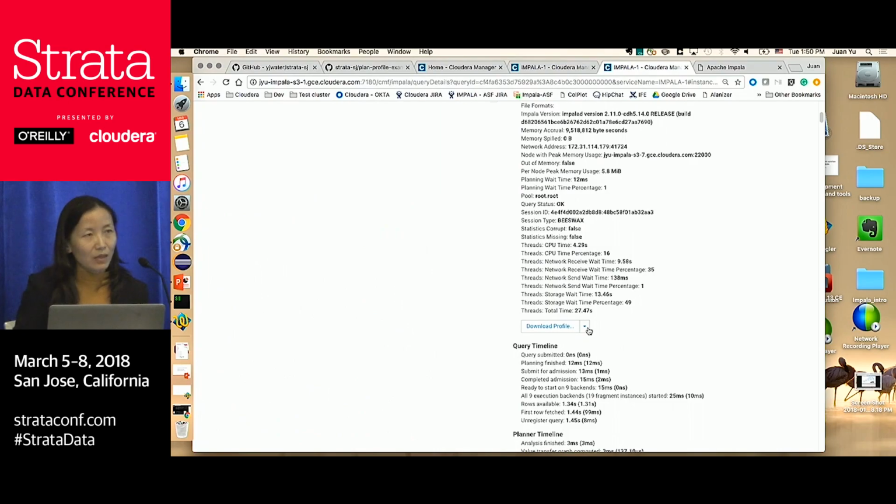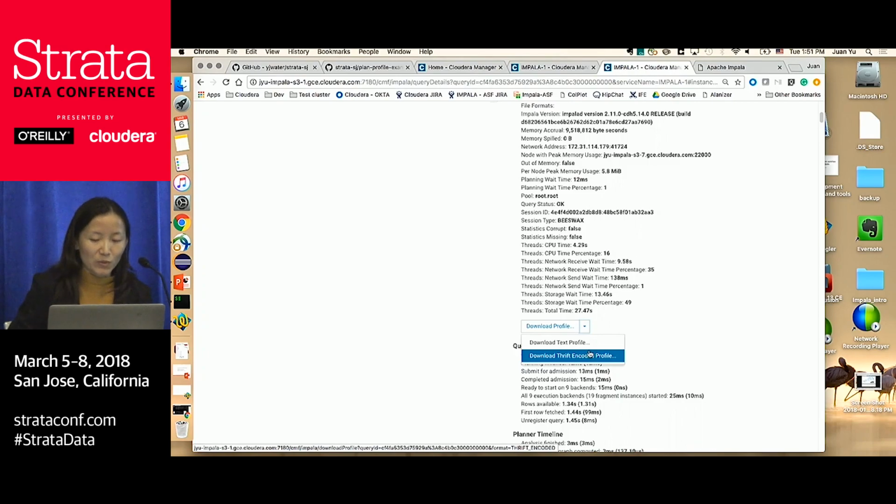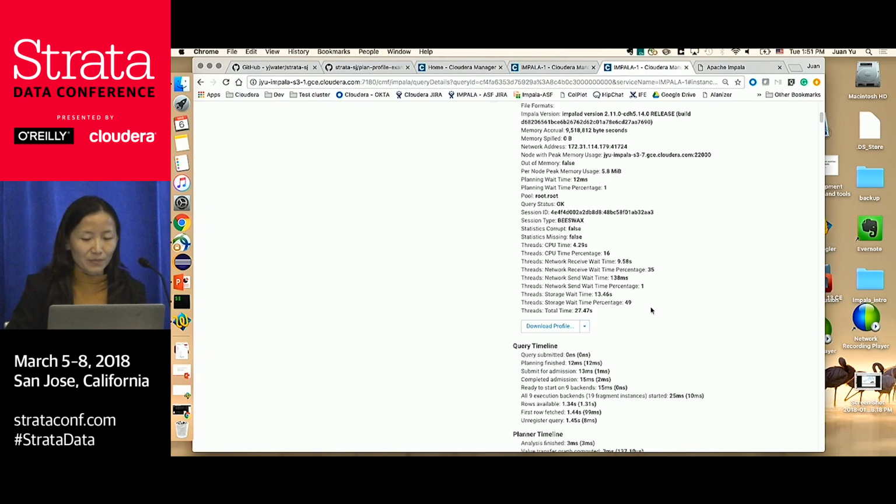So from the CM history page here, you can download the text format or Thrift format, the one that I just showed at the beginning, so that you can use other tools or check for other information.